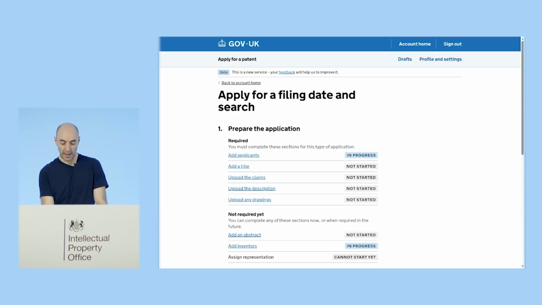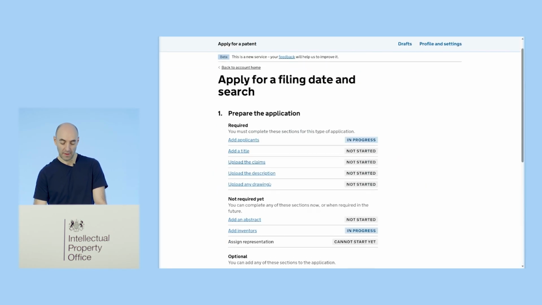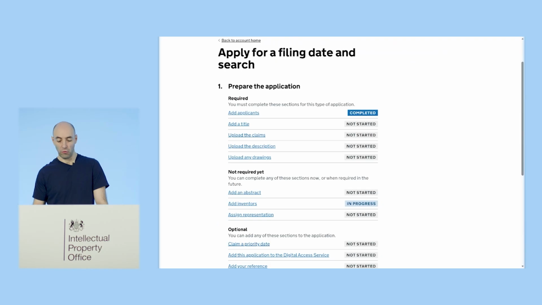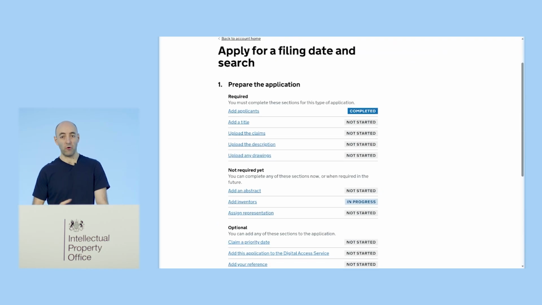So if you do that, it will show up as in progress on the main application page. But if I change that to yes, I've completed this section, it will mark up as complete. So this is just to indicate to yourself or colleagues who may be collaborating on this application what state this application is in.